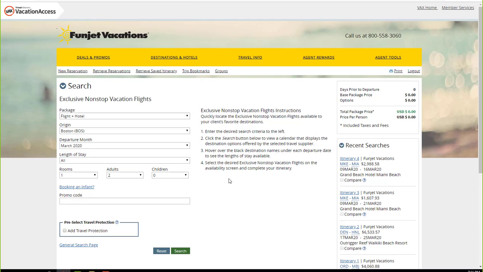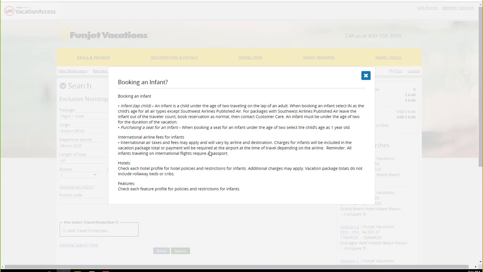Are you guys familiar with the basic search tool? Okay. So the only thing I really want to point out is if you have questions on booking an infant, you can get that information here. So an infant is anyone under the age of 2. You can either A, book a seat for them, or B, they can be a lap child. When you add your infant to the reservation, you're still going to select however many children. So you'd still select 1. And then with your ages, if you want a seat, you select the age of 1. If you want a lap child, it would be IN. And this will give you your information on how to book a seat or not a seat.